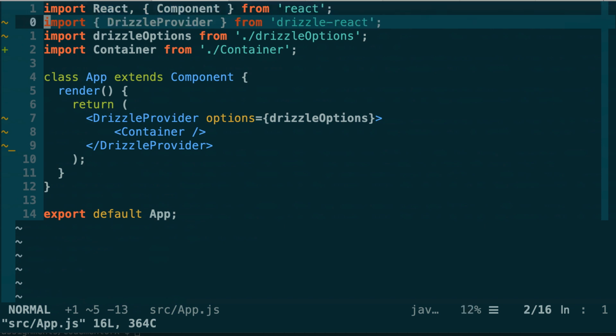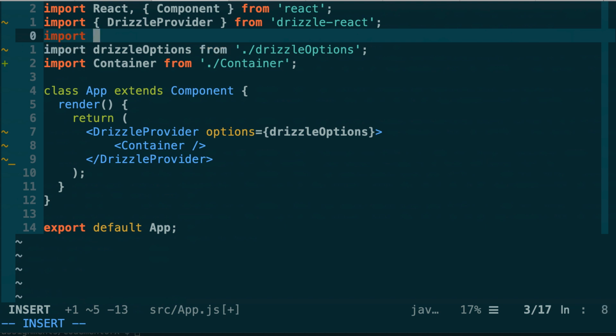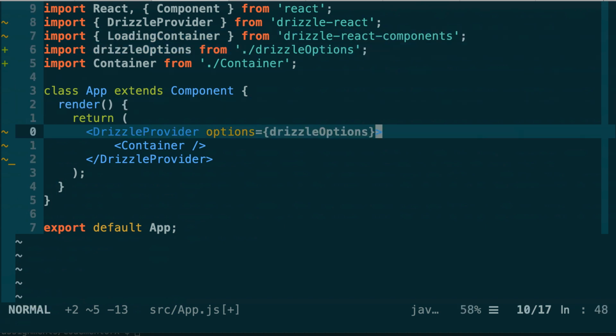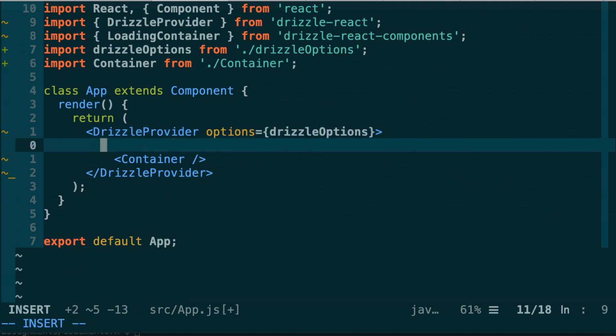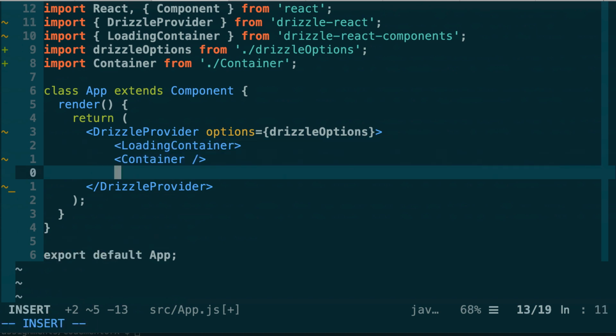So let's do this. Just before the import drizzle provider, we're going to do another import. So we're going to import loading container from drizzle react components. And then we're going to wrap our container component inside our return statement by this loading container. Here, loading container. And just below, we're going to close our loading container.